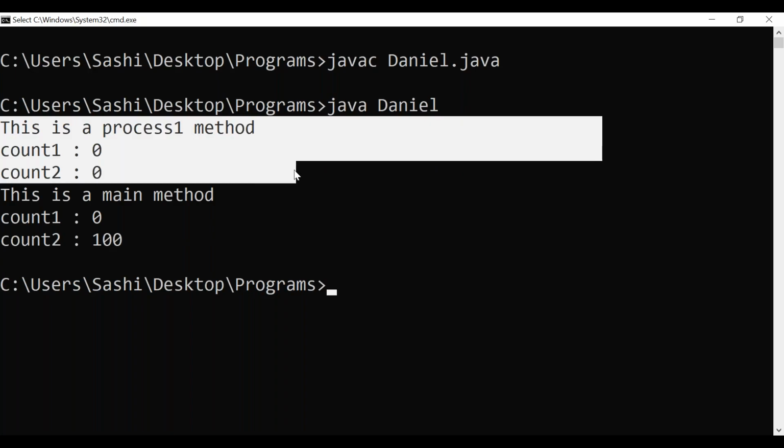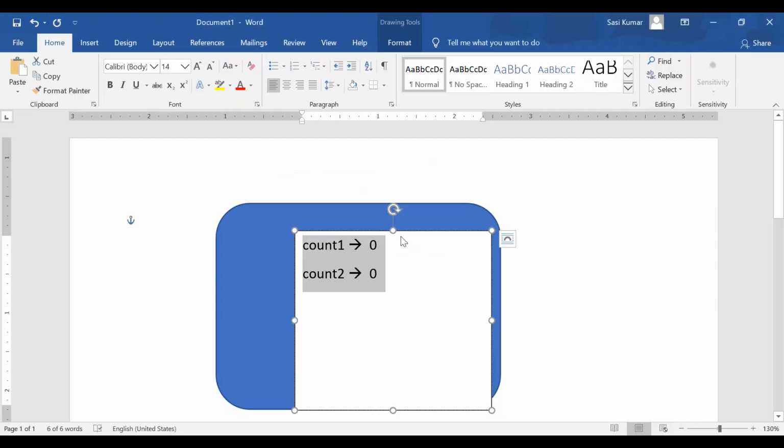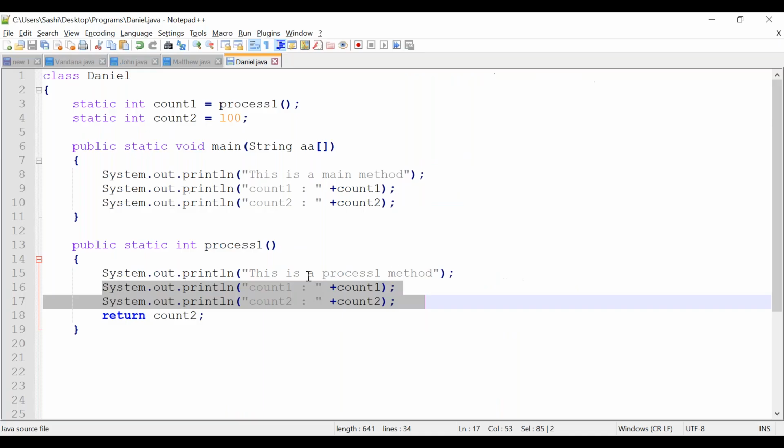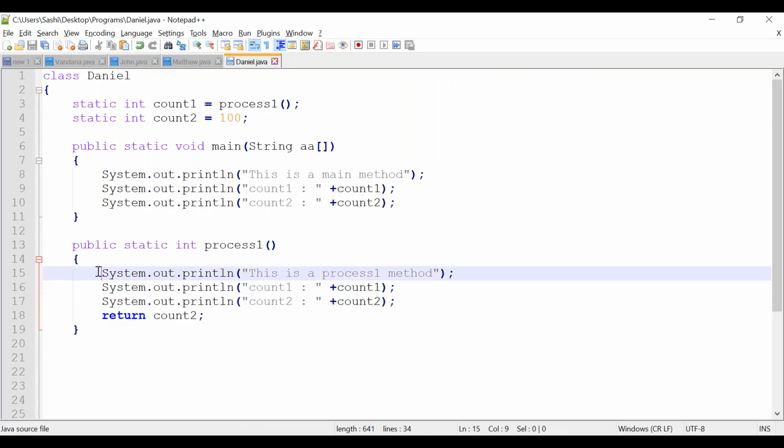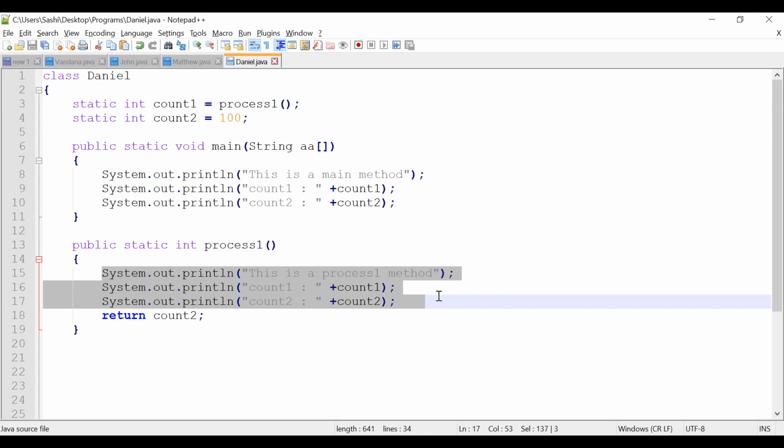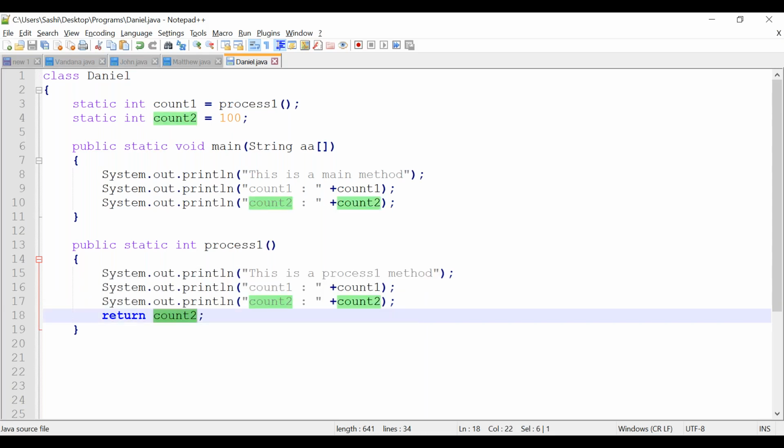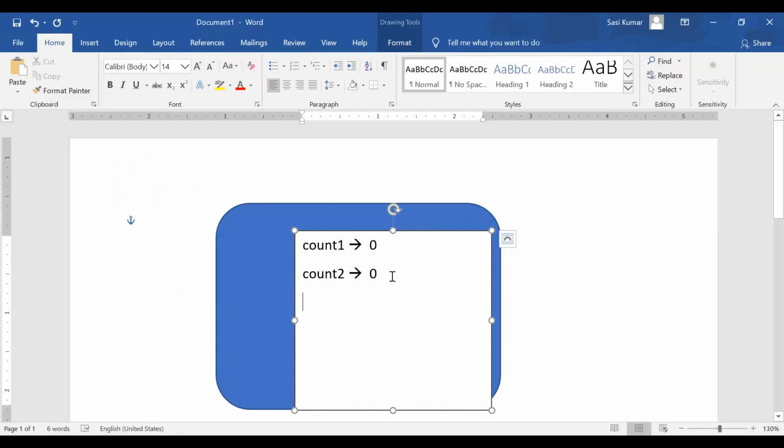Up to this statement we are getting it, because count 1 is loaded with 0, and count 2 is also loaded with 0, correct? That's why you are getting count 1 and count 2 as 0. Now you are trying to return count 2. Listen to this. What is the current count 2 value? Current count 2 is 0.